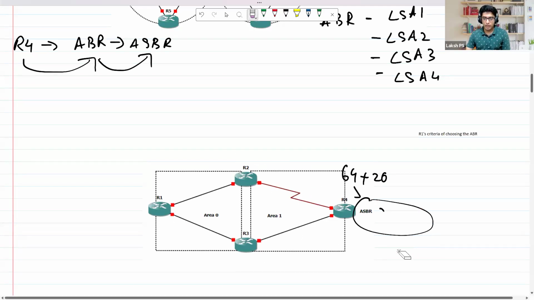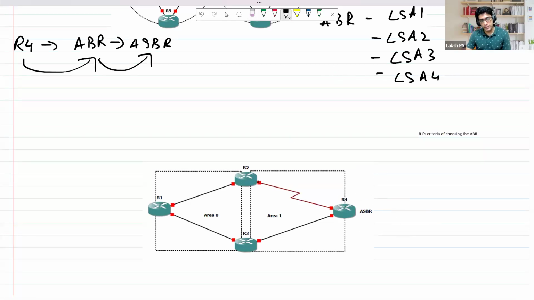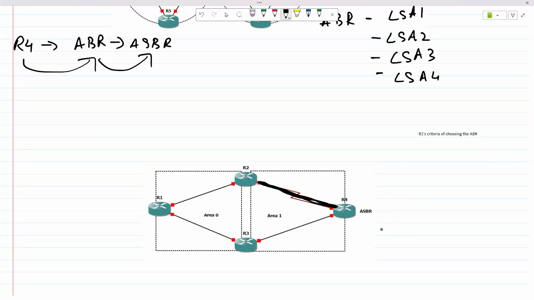Okay. Now, next situational question. What if this is also an Ethernet link? Now, how will it choose? In this case, it will do equal cost load balancing. Okay, it supports equal cost load balancing. Yes, it may do that. However, there is a catch.